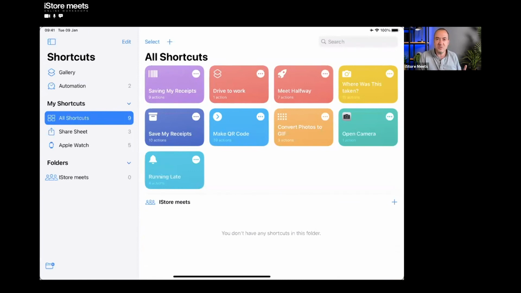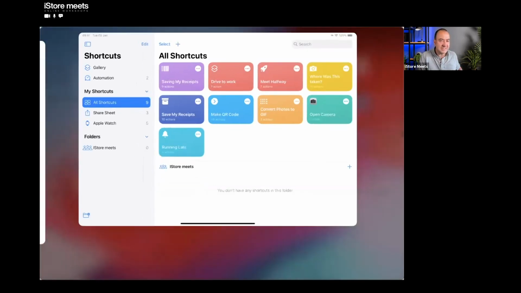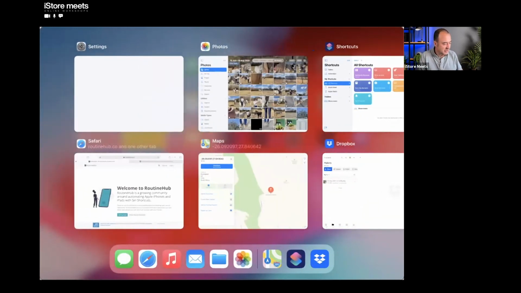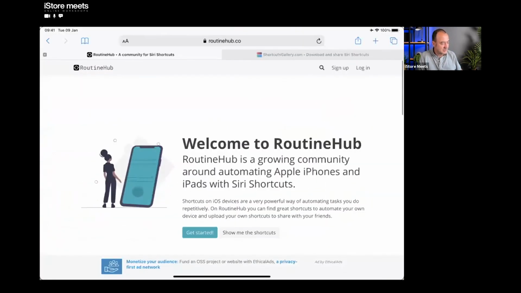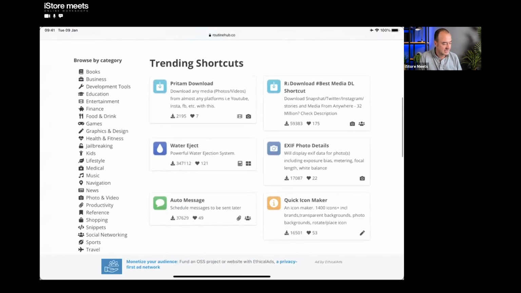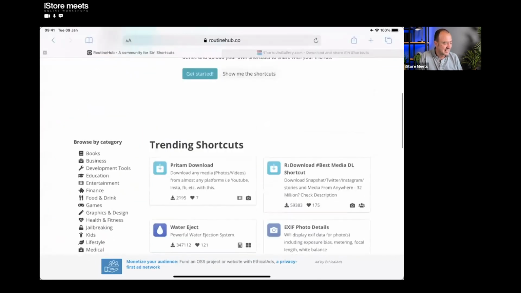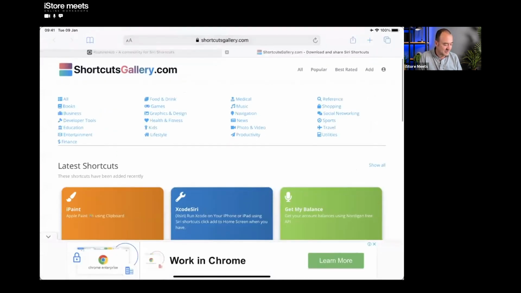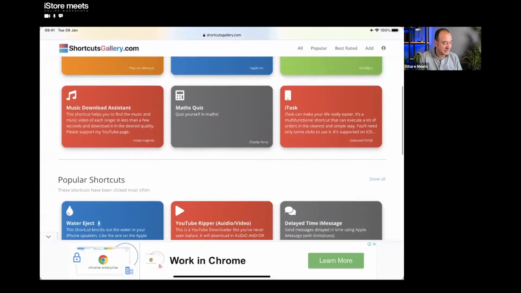And then I also wanted to maybe show you one more resource, which is quite interesting to know about, which is you can actually download these little shortcuts from the internet. People are making them and you can go and download them, right? So if I go over to my Safari screen here, you can see there's two places to go. There's one called routinehub.co, right? And you can see there's a whole bunch of little things you can download. And there's also one called shortcutsgallery.com. And these are also ones that people have made, and you can go and download them.